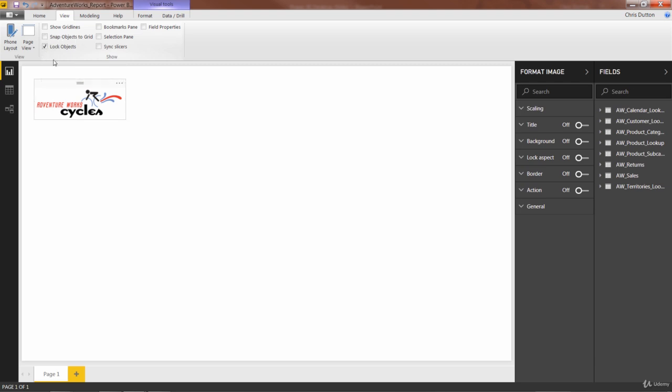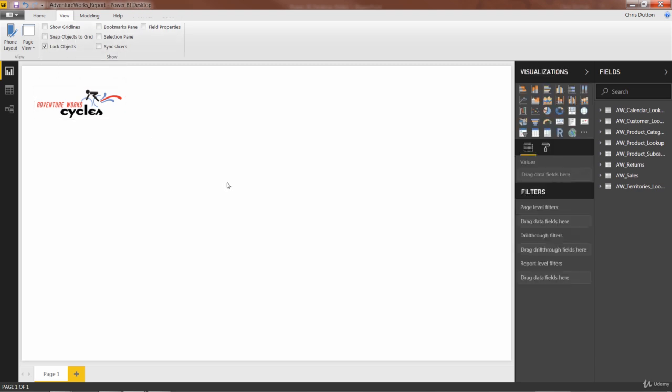And then lock objects is helpful. See, I can't even drag it and move it. And you'll see this can actually come into play once you have a number of different visuals on the same page. It can get very tough to kind of navigate through things without accidentally selecting and dragging your visuals. So that's the lock objects view.